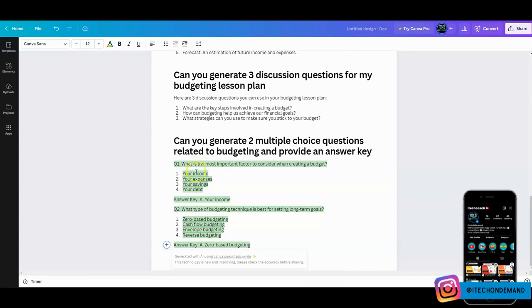So question 1, what is the most important factor to consider when creating a budget? So you have your options, and let's see, there's my answer. And the answer is your income is the most important factor. Question 2, what type of budgeting technique is best for setting long-term goals? You have your answer options, and the answer is a zero-based budget.